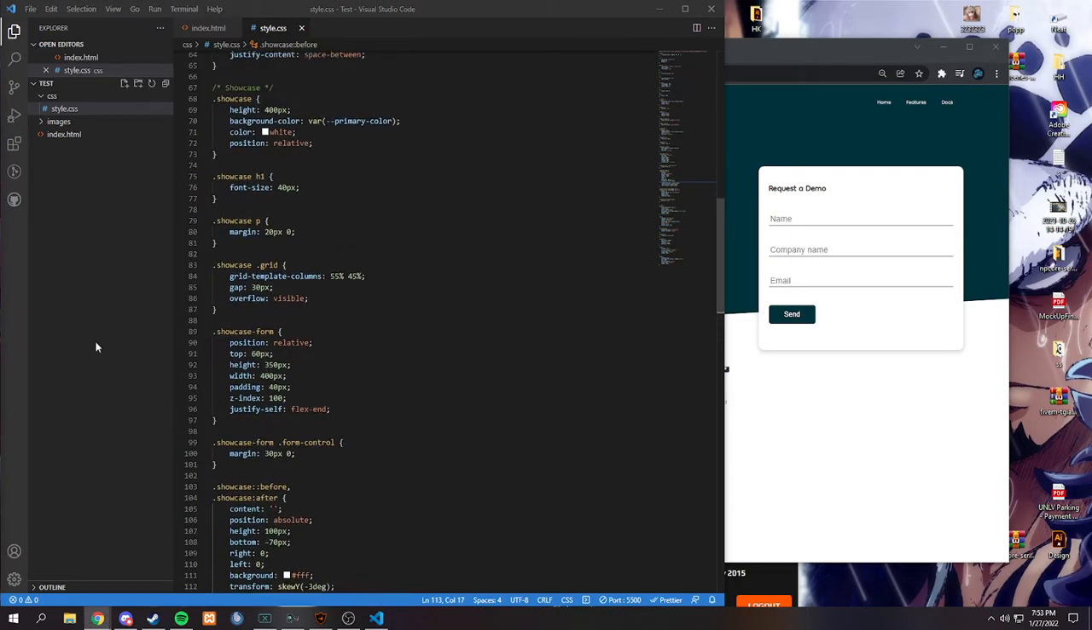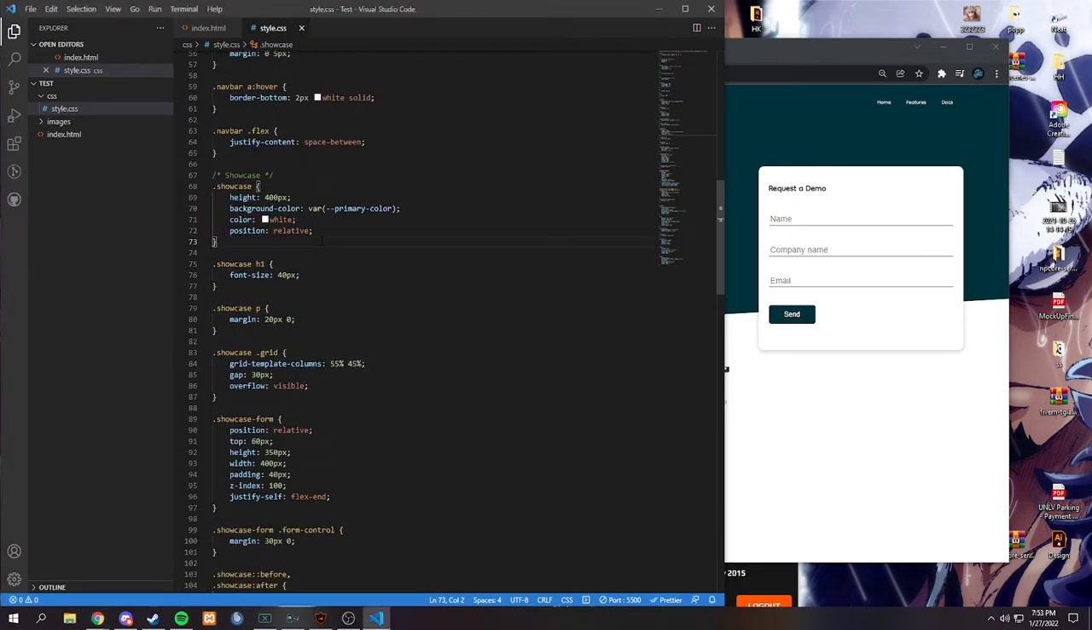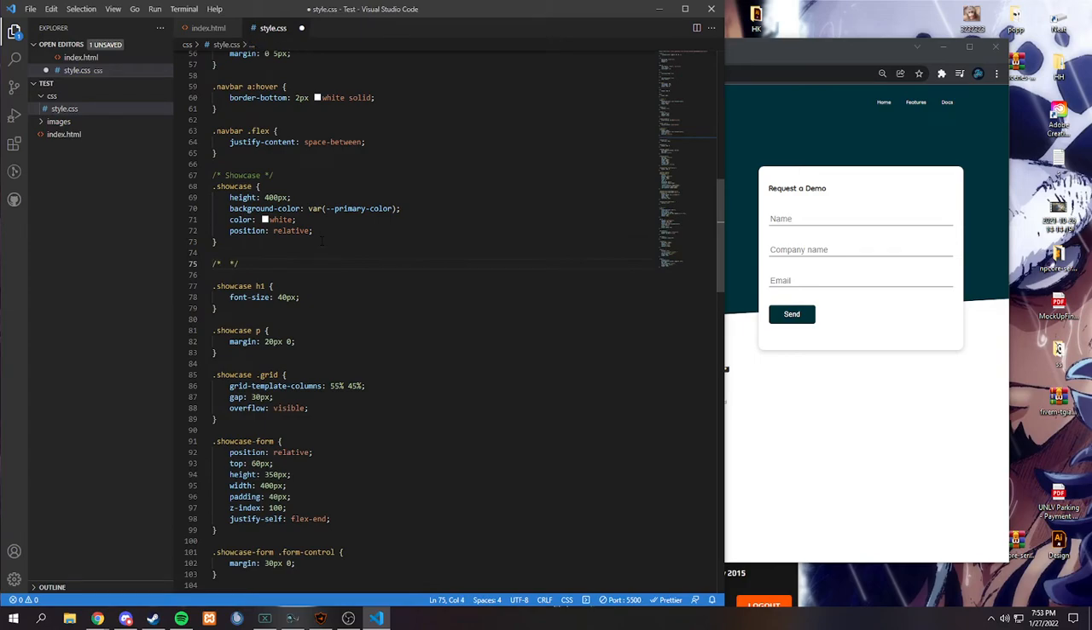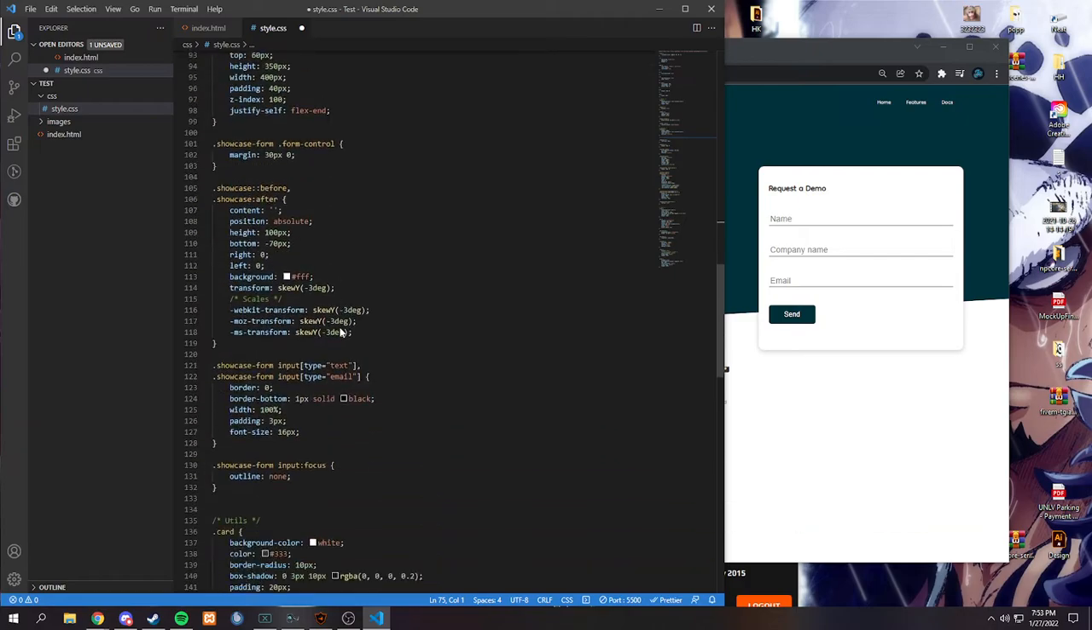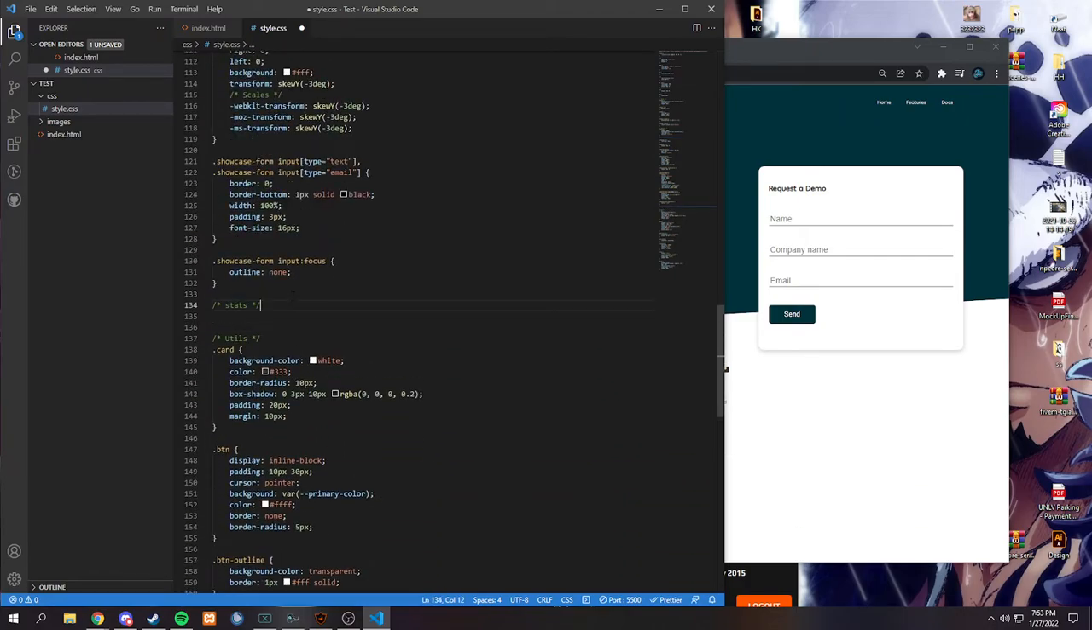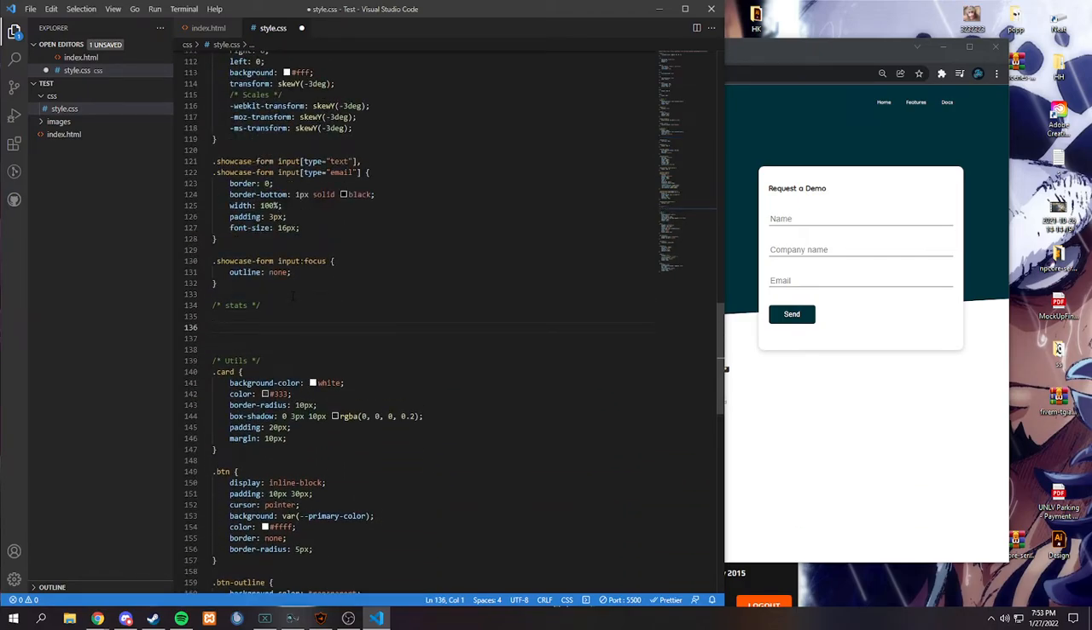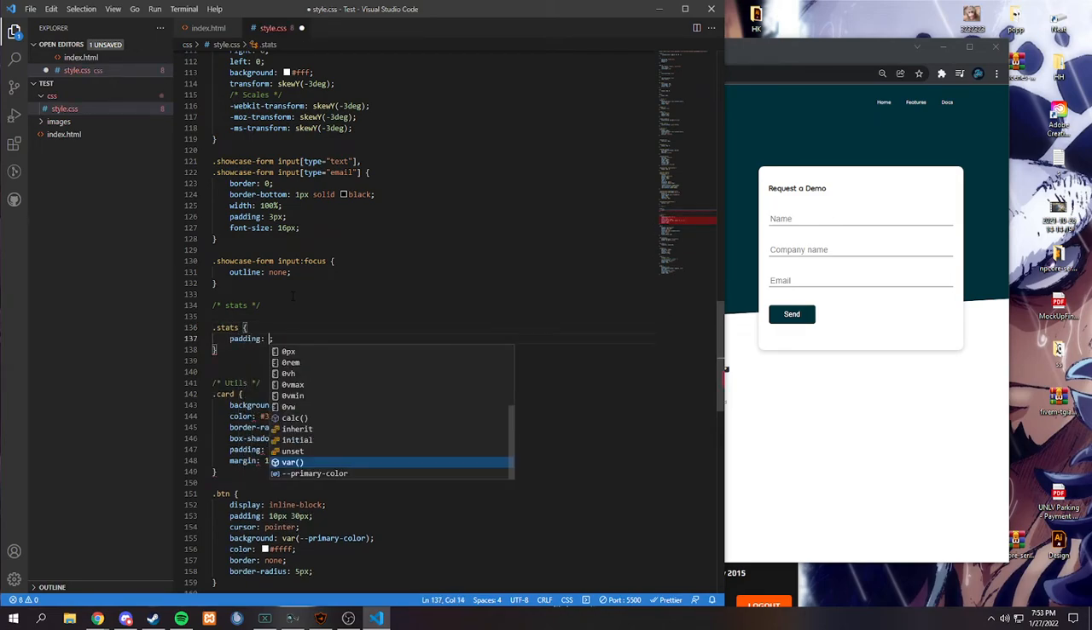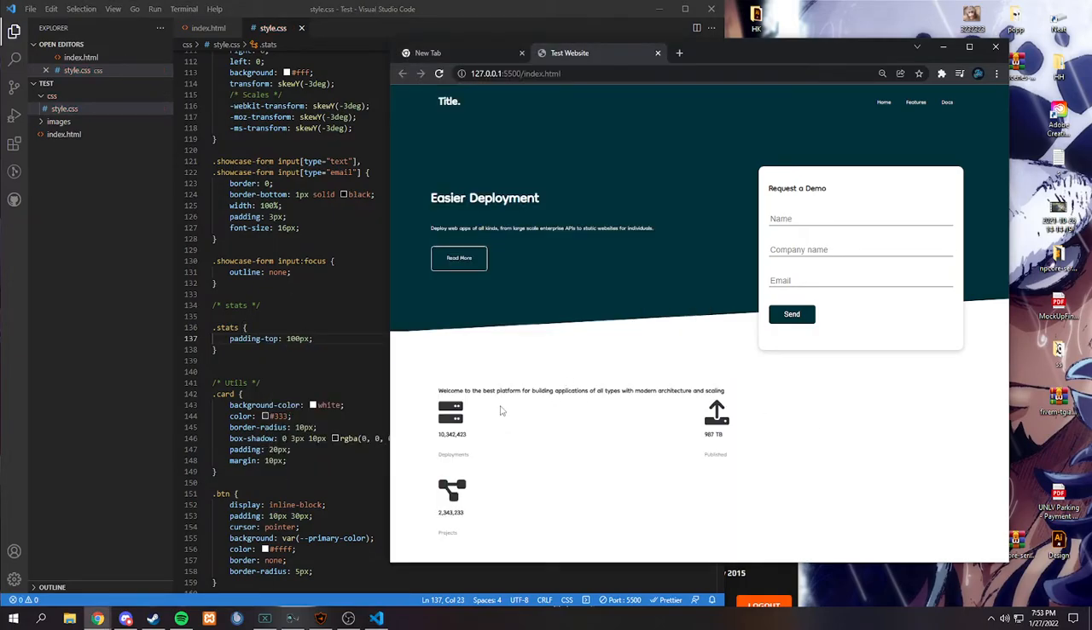So let's see. Right below showcase, we're going to do stats. And .stats, padding top 100 pixels. I'm going to push it down a little bit.